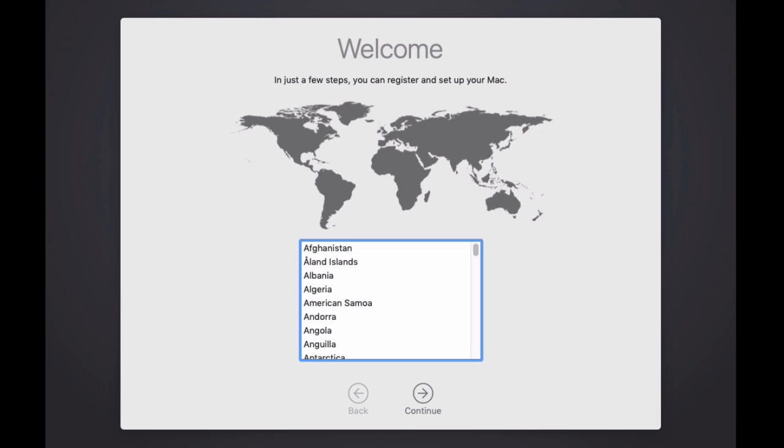When you first turn your Mac on out of the box, you'll see a series of initial setup screens. So let's go through those. First, you have to choose your location. So we'll scroll through the list.